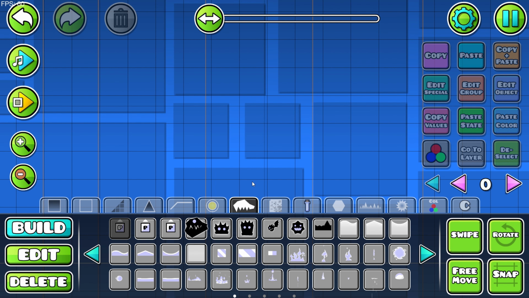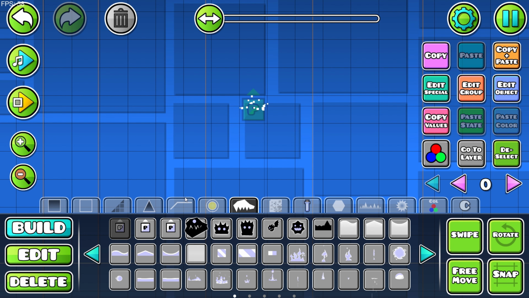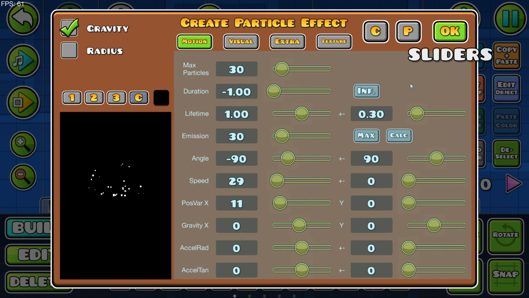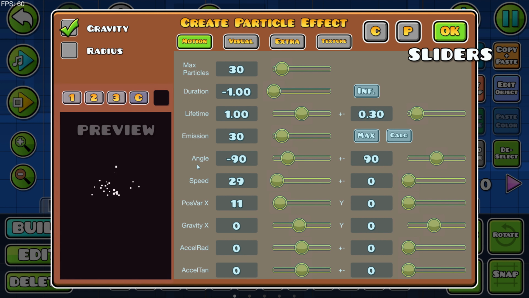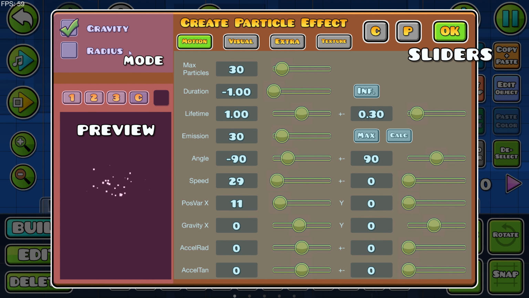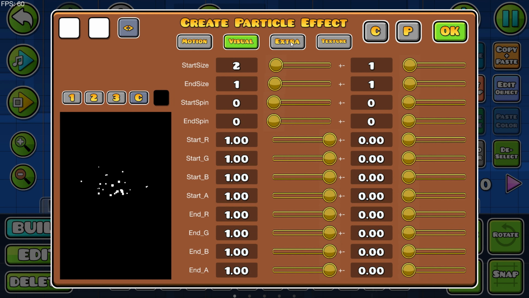You can find the main particle editor in the first object here. Click Edit Special to open up the menu. You can see the basic sliders, the particle preview, the mode of the particles, and pages to other settings.